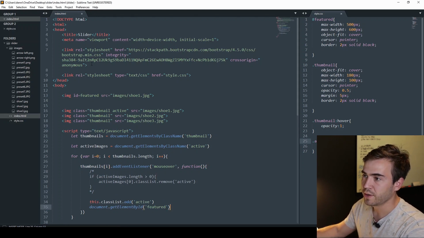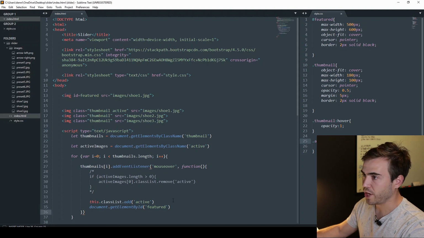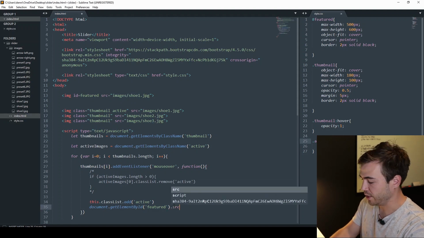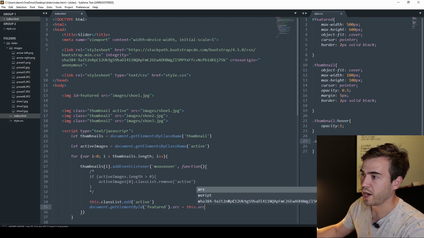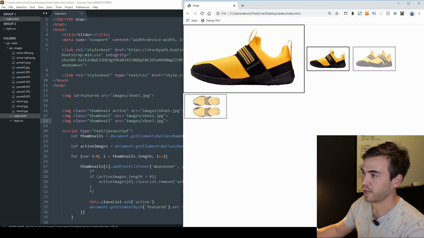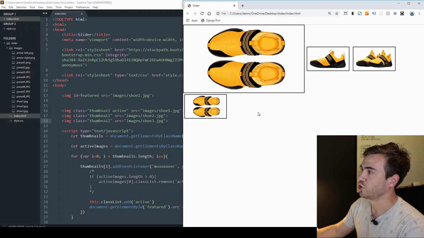So we're going to grab this image right here, and we're going to change this attribute from this image to the one that we hovered. So if we hover over the third image, we're going to replace this value with shoe3.jpg. So we're going to say .src, and that's going to be equal to the current image that we hovered over. So this, and we're going to say this.src. So we're going to grab this source value and throw it into here. So let's just see what that gives us for now. We'll refresh that. And as we hover, this value should change right here.